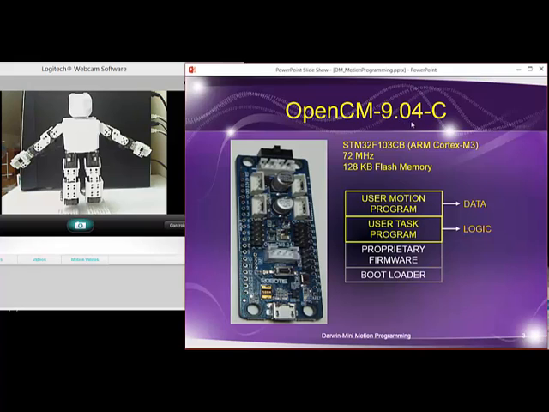So the OpenCM for C, this is the one I'm talking about. Okay, only for this one. So all this talk is related to this particular controller only, version C only. And this one has a bootloader and proprietary firmware from Robotis, which allows us to use task and motion and manager tool and a mixer wizard and all that too.